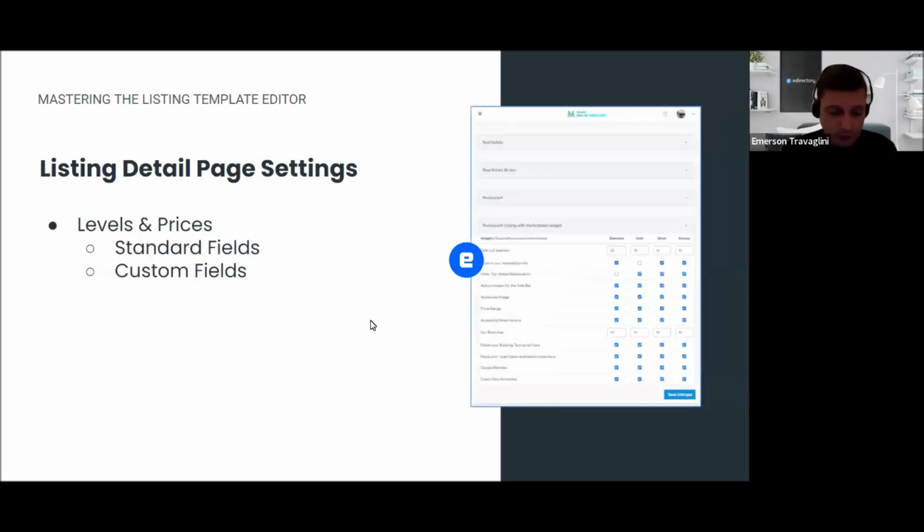And when you create these custom fields, you must select to which level they will be available. For example, if you create a rich field such as additional image, you can just add this to your most expensive tier of listing. So every time you are going to create a new field, don't forget to go to the levels and price menu and configure to which level this will be available. And you must do that for both standard and custom fields.